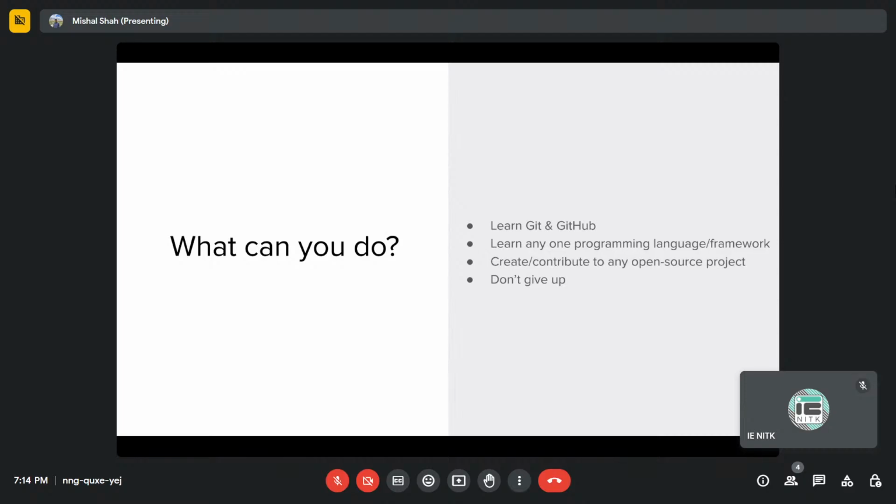Anything, be it Python, C, C++, even Go, any new framework which you find very interesting, you could go about learning that. And then you can either contribute to any open source project, any existing ones that you want, or you can even create.